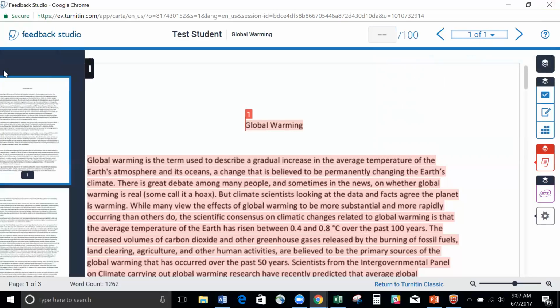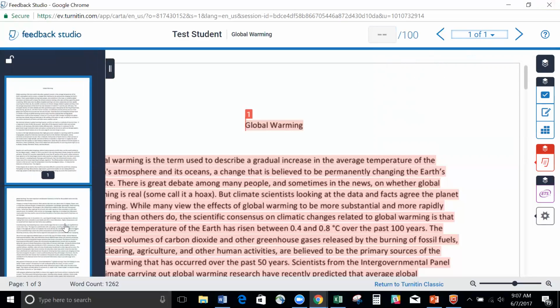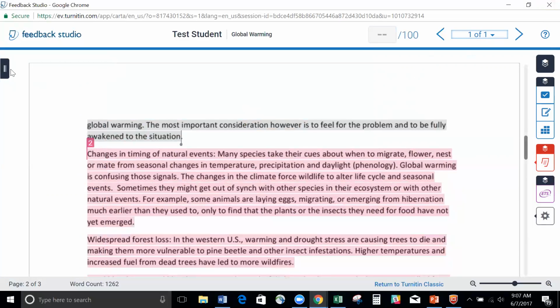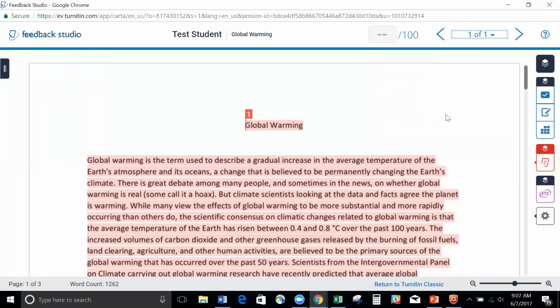Over here on the left, this little tile here allows us to navigate the page or scroll up and down. If you don't want to use the scroll, you can use this to move page by page if you want to. And then over here on the right, you're going to see all these icons.